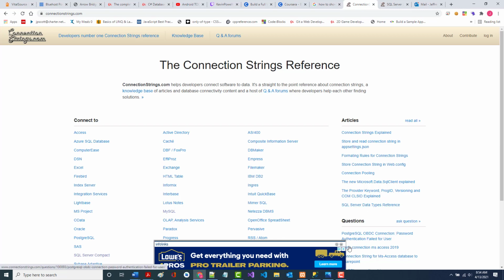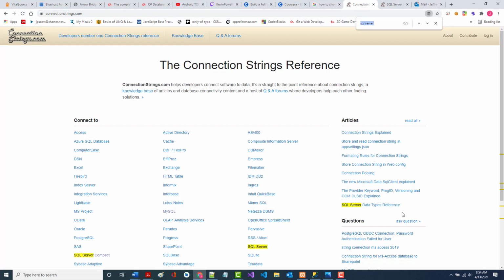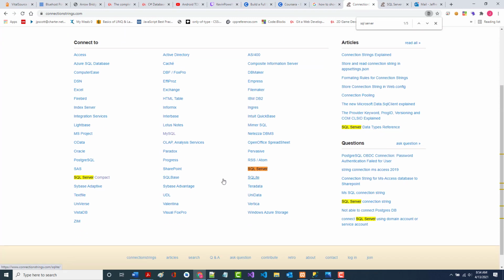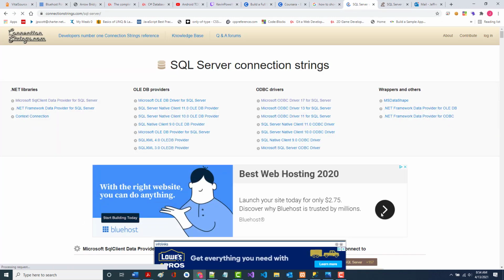So when you go out there, you can do a search and you can look for SQL Server. And lo and behold, there's SQL Server. You don't necessarily want the compact, but right there. So you click there. And here's a bunch of SQL Server connection strings. I had told you before that typically, the way that we're going to use this is we're going to use the SQL ones, but you can use it as an OLEDB and an ODBC.